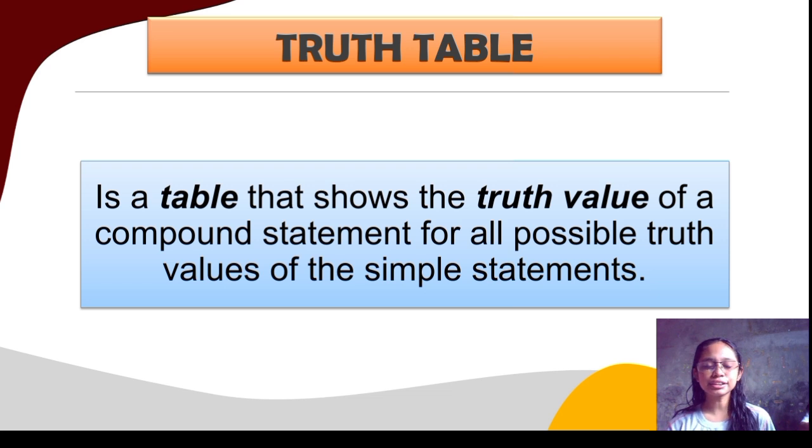Now, let's discuss what a truth table is. Truth table is a table that shows the truth value of a compound statement for all possible truth values of a simple statement. Meaning, ang truth table is nagpapakita if the statement is true or false.